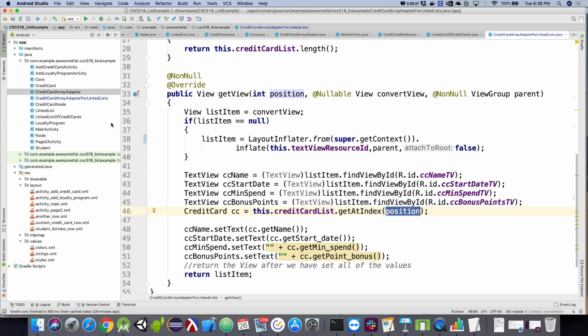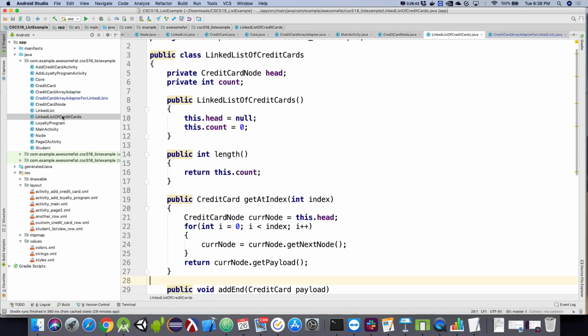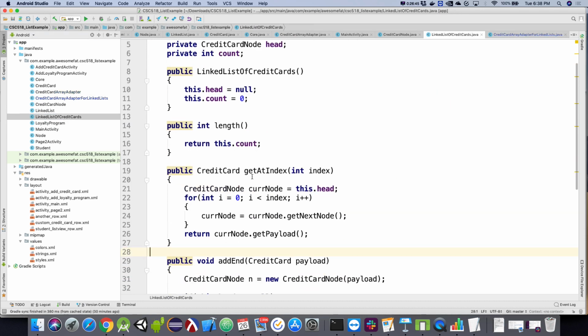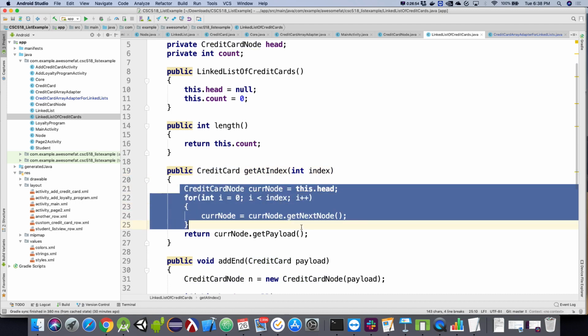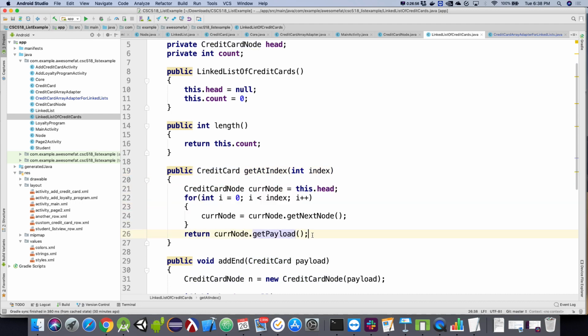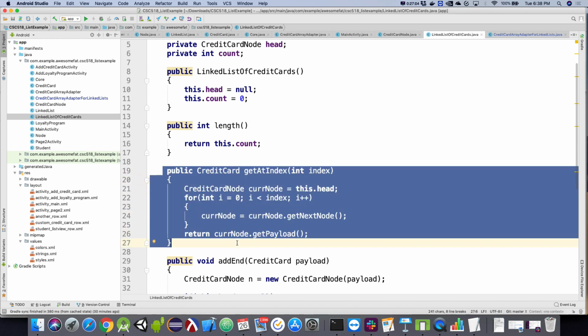Where's my linked list? I'll call it linked list of credit cards. So here's my GetIndex. This takes an index as a parameter and returns a credit card. It will just zip through my linked list until it gets to the right position and then return the credit card that lives there. This is my linked list version of saying, give me the array at bucket 7.